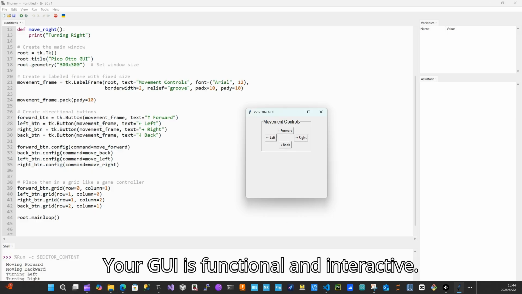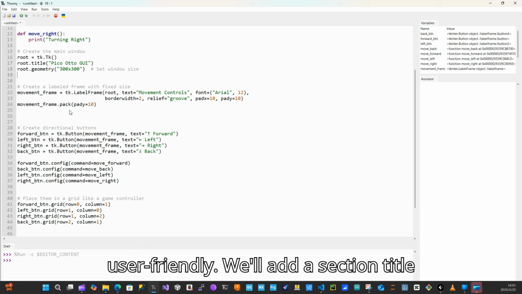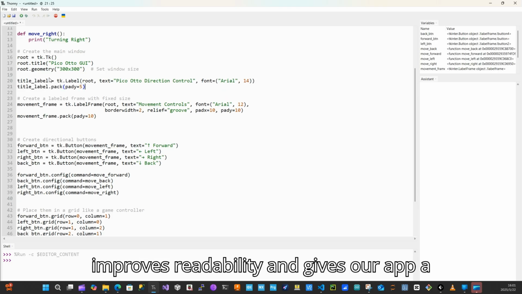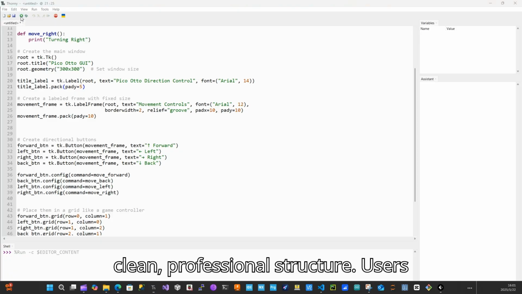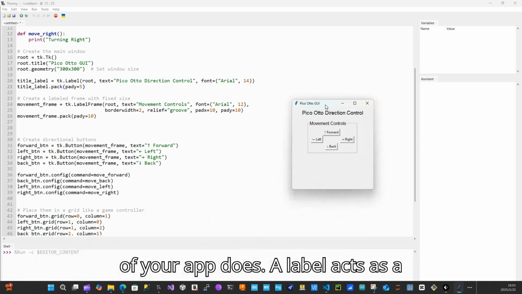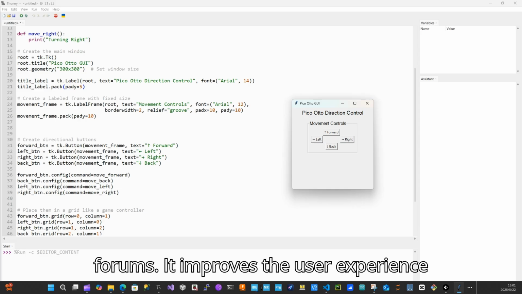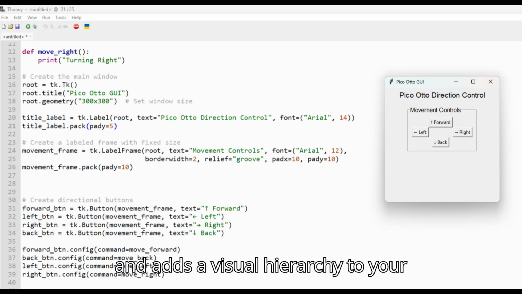Your GUI is functional and interactive. Now let's make it look more polished and user-friendly. We'll add a section title to clearly label our control area. This improves readability and gives our app a clean, professional structure. Users need to quickly understand what each part of your app does. A label acts as a heading, just like titles on websites or forms. It improves the user experience and adds a visual hierarchy to your layout.